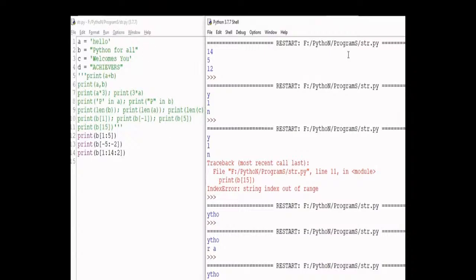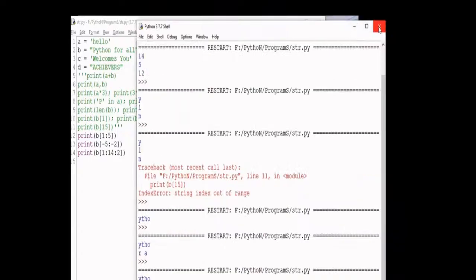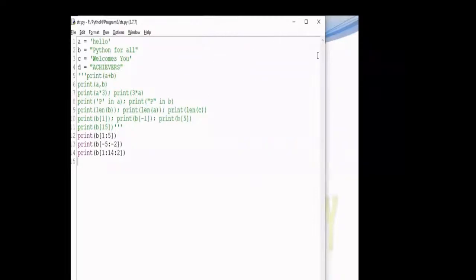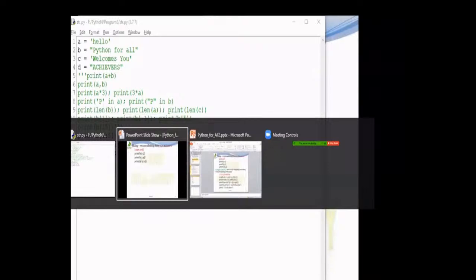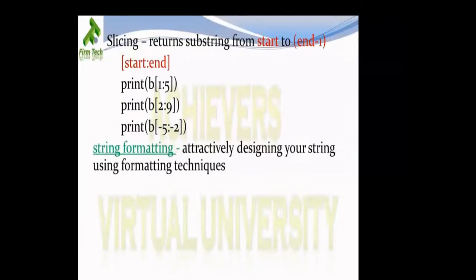And now we can pass to our next topic. Let us see about string formatting. String formatting means attractively designing our string. And here we'll be using F-string formatting methods.